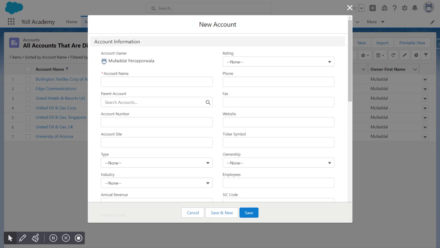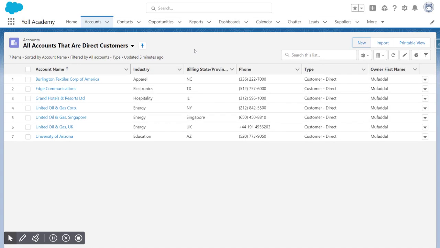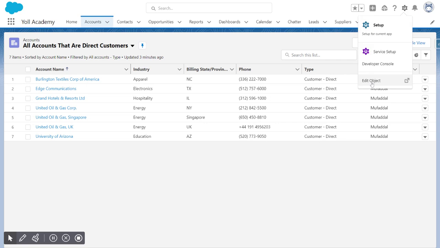So in order to do that, I want the ability that whenever I click new, it first gives me an option to select what type of customer record, or account record, I want to create, and then it takes me to the input field page layout. How would I do that? I would simply create a new record type by going in setup, edit object.